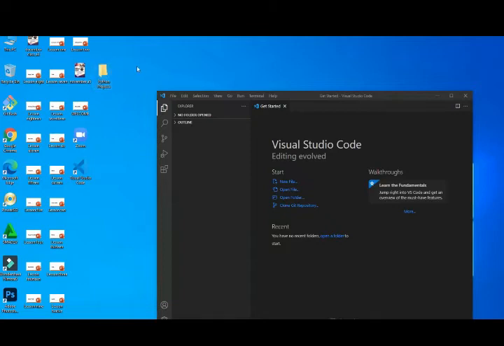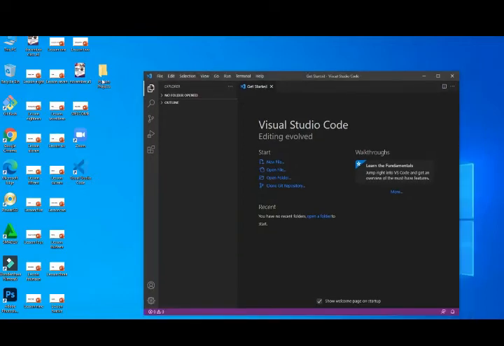Have you done that? Have you finished your folder? Yes, please. Okay.